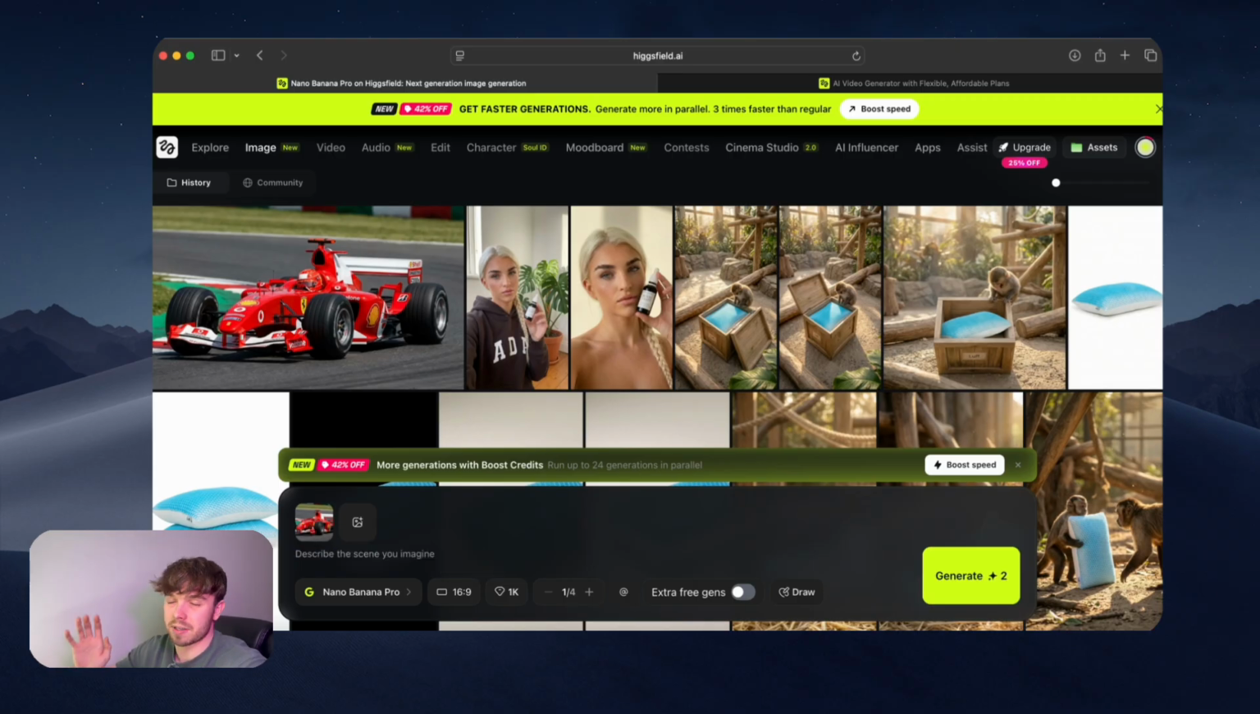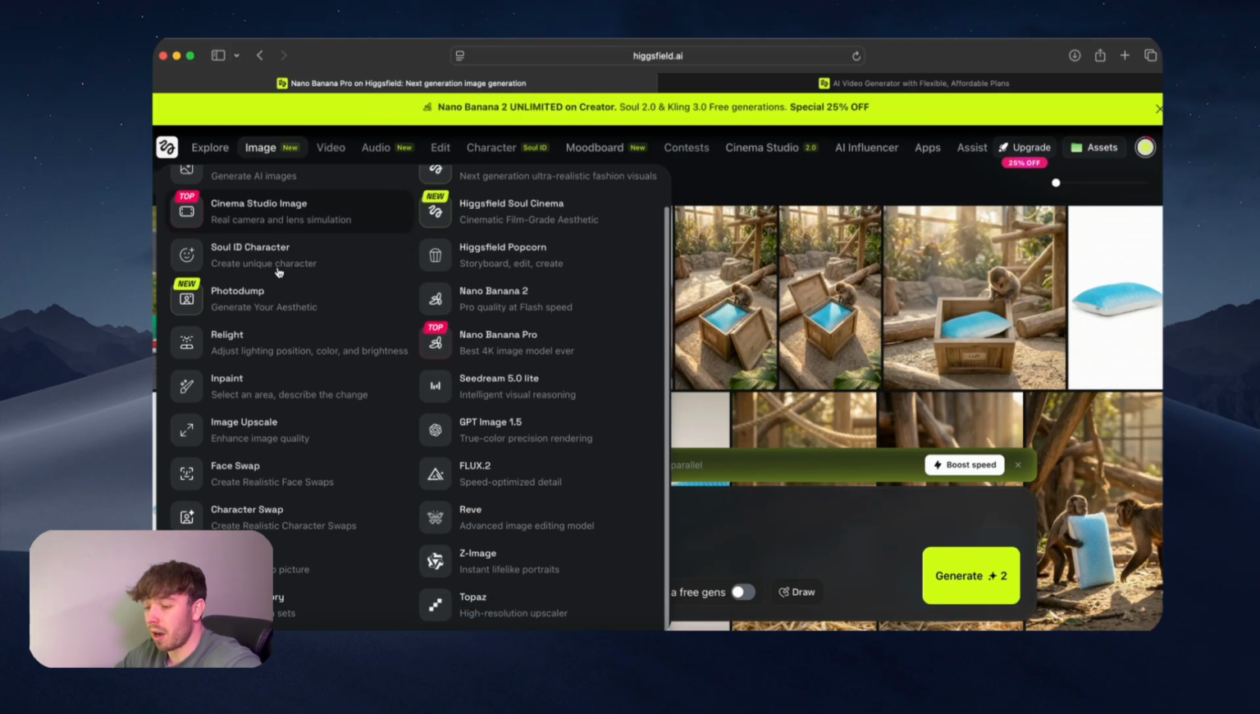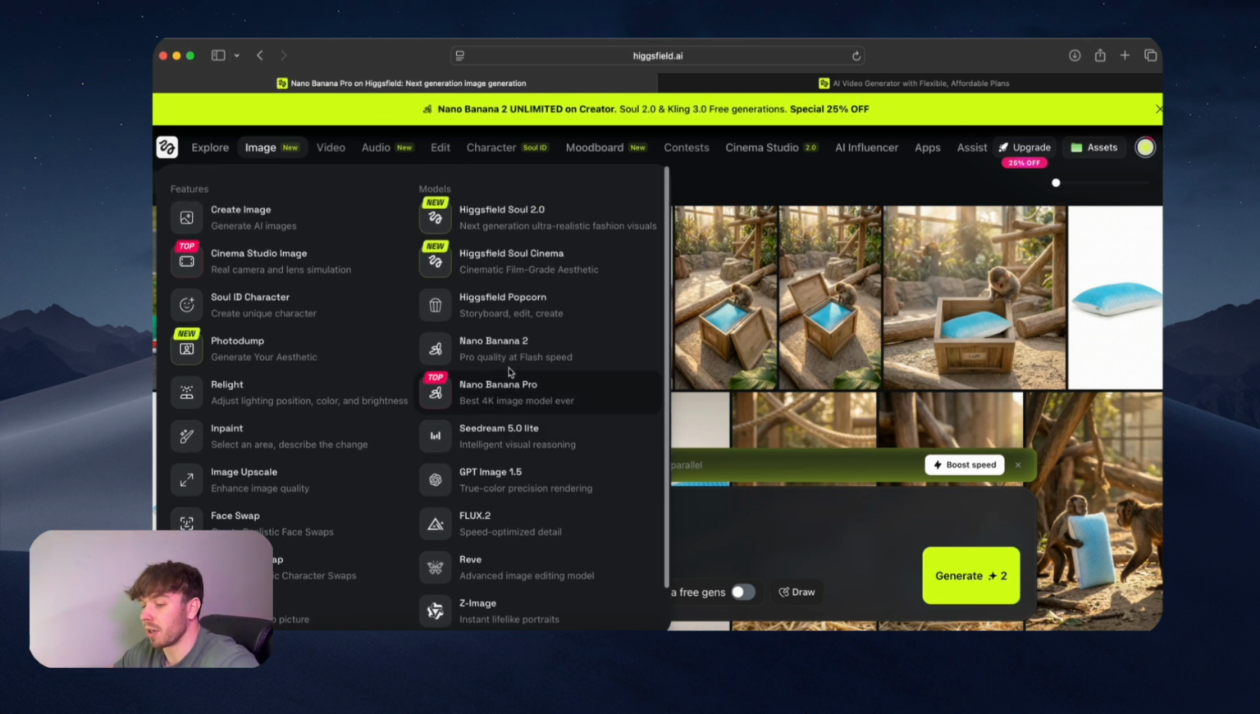But that is essentially referencing the previous image so that you can use it now. If we go back onto the image tab at the top, we have other things here, like I was talking about: relight, in-paint, upscale. Face swap is really good. This is a way that you can use 2 different images and swap the faces onto a different character, and all the other models on the side here.